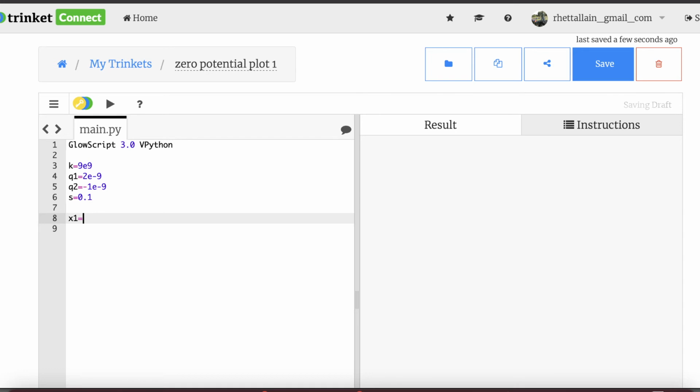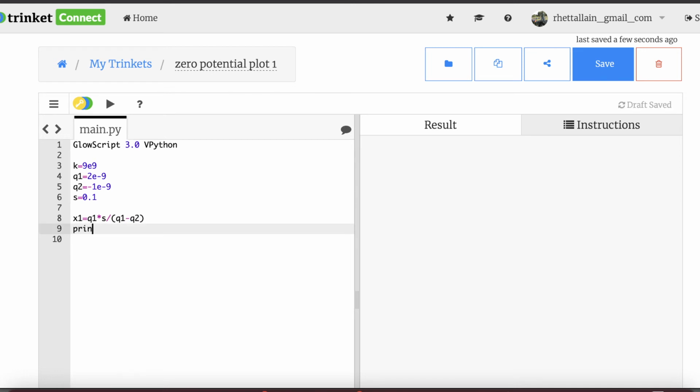x1 is going to be equal to, I'm just typing it in here, q1 times s divided by (q1 minus q2). Print x1 equals x1 meters. And then x2 equals q1 times s divided by (q1 plus q2). Print x2 equals x2 meters. Save.